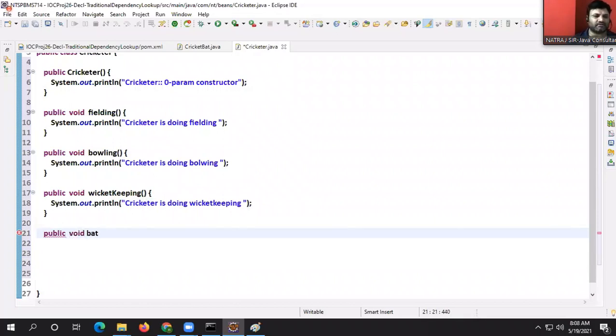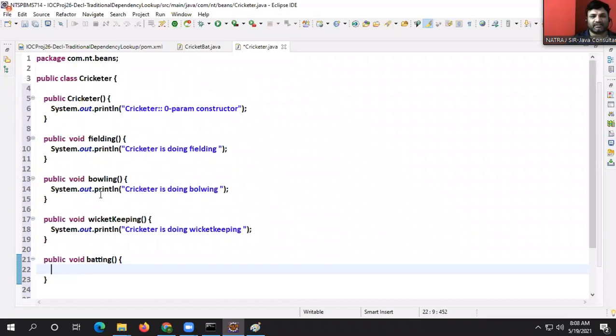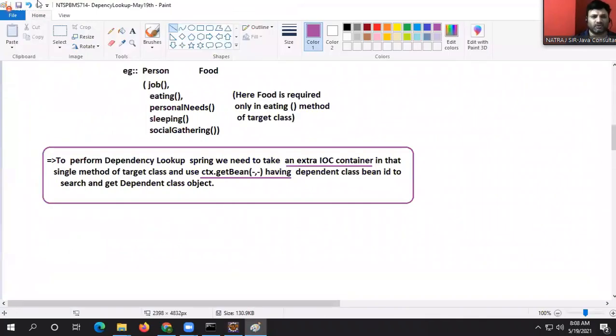Batting, boss. To do batting, is a bat required or not required? Hey, see, listen. In all the places, the ball is required. Since the ball is required in multiple methods, I can go for the cricket ball through dependency injection. In one target class, we can have both dependency injection and dependency lookup. Only the thing is, I am not highlighting dependency injection in this example.